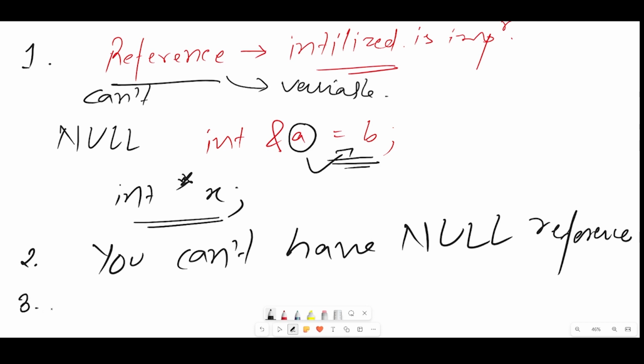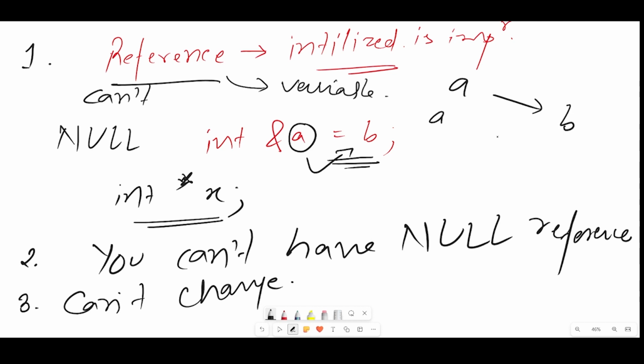The third difference is that if you initialize a reference to something, then you cannot change it. For example, let's say a is referring to b. Next time you cannot make a refer to c. This is not possible in the case of a reference. But with pointers, you can point to any object at any time. There is no problem with that. But with a reference, if you have referred to something, it should be that variable only. You cannot refer to any other object. So these are 3 major differences between pointers and references.